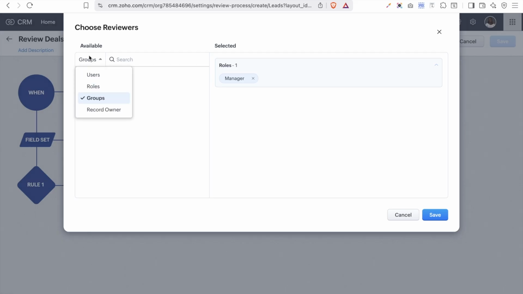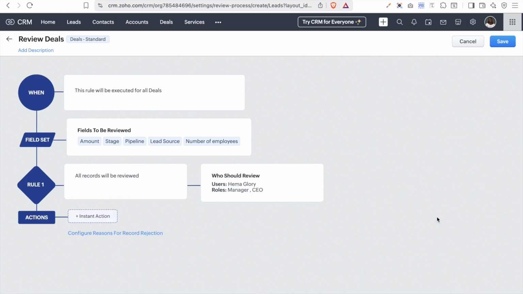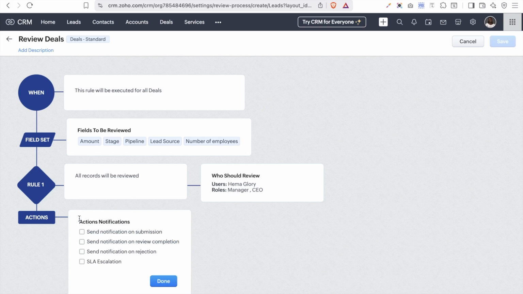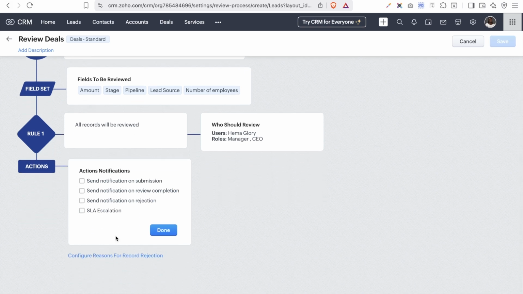You can also say that you want the CEO to review it, or you want the record owner to review it. You can even add multiple people, and you can say we want to add the CEO to review it, and we also want to add some users. When you're done, you click on save, and this is going to allow these people to review this.